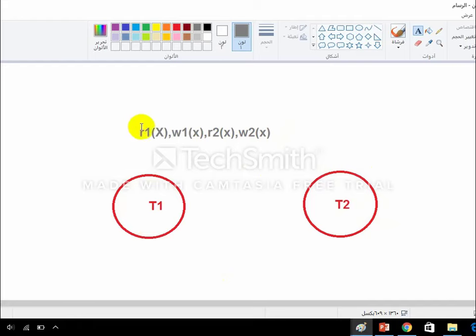Let's try with this example. First, read 1 is heading to write 2 x, which is heading to T2. So here we have an edge. Here we have an edge. And write 1 is heading to read 2 x, so we have the same edge from T1 to T2. Then in this example it's serializable.